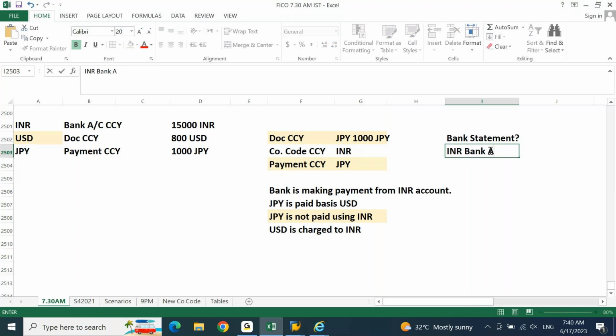INR bank account is used. In your bank statement, how is this 1000 JPY going to reflect? Is it going to reflect as a JPY deduction or an INR deduction? It cannot be a JPY deduction. What will the system do? It will convert, correct. It will convert from the target currency, whatever the system has taken, into the base currency of your account, which is INR.